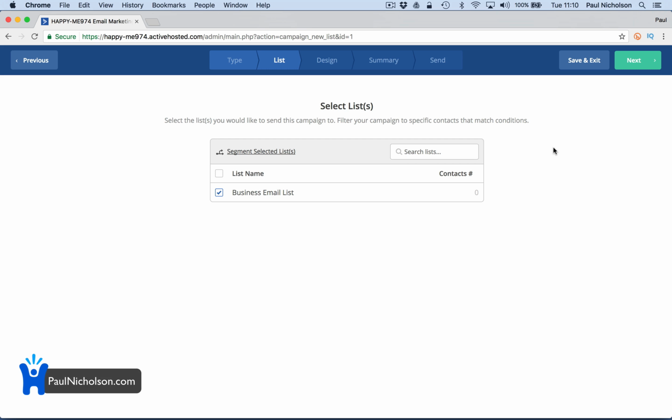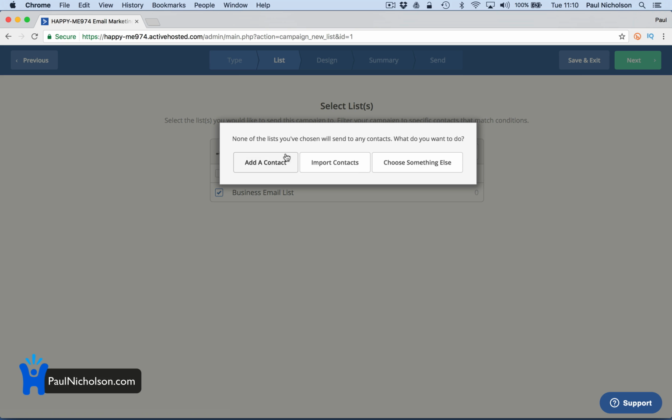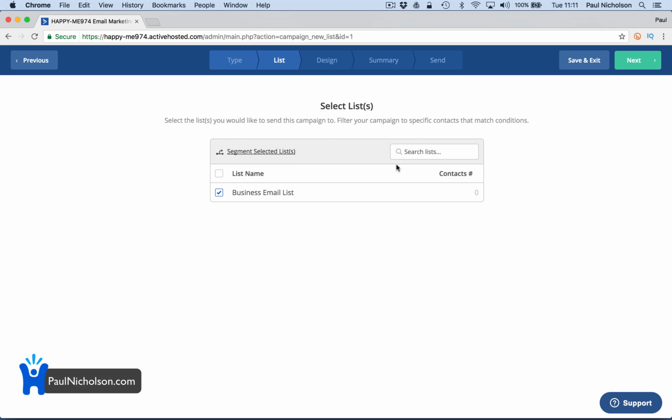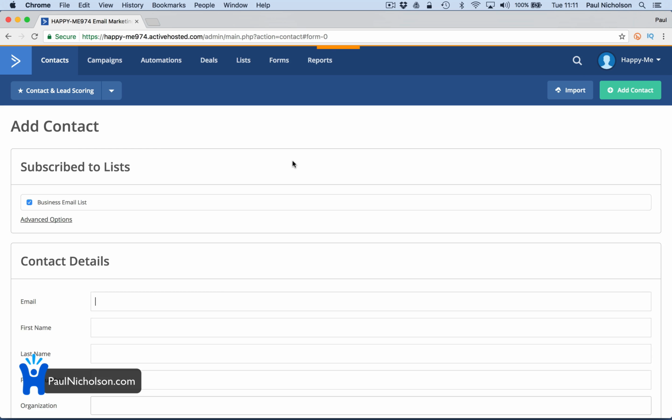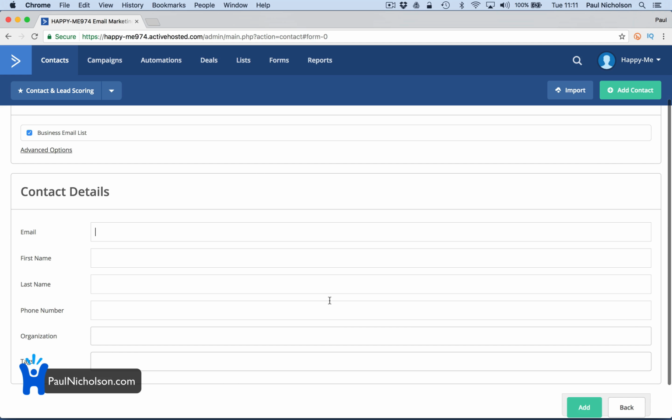business email list. Obviously you'll have different emails there. You'll have different lists. None of your lists have chosen import. Choose something else. What do you want to do? So you probably want to add some contacts, but if I can get away without doing it for now, I'll just try to. Do you know what? It's going to ask me for a.